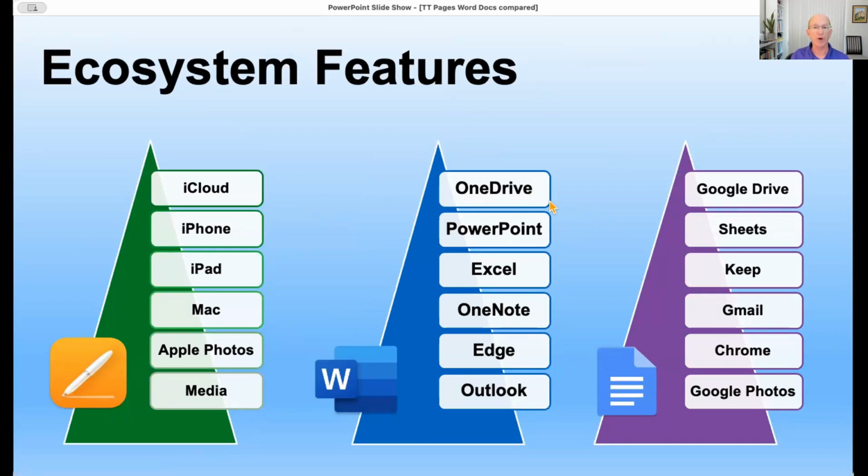With Word, you've got OneDrive, you've got integration with PowerPoint, Excel, OneNote, Edge, and Outlook. When you use the Edge browser, there's an application tool that gives you the ability to access your Microsoft 365 apps, or Word if you're using the free version, right from the web browser, a little application icon.